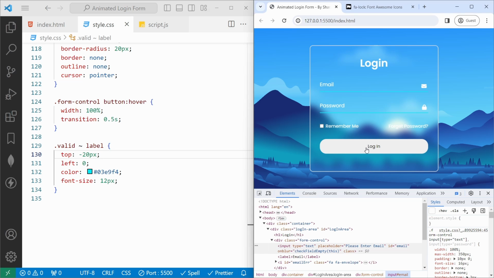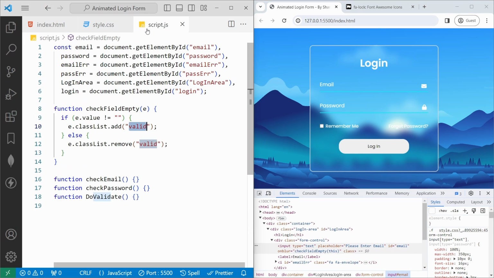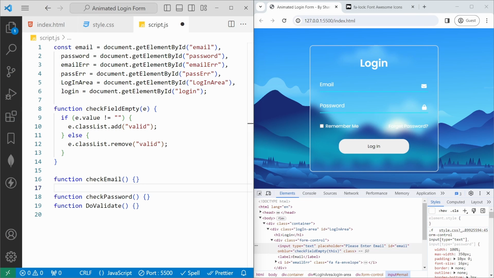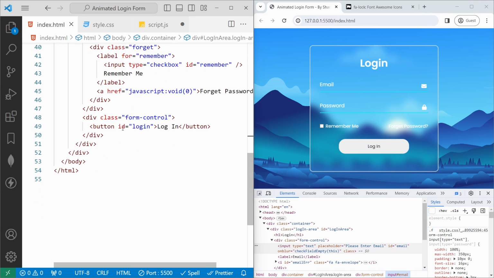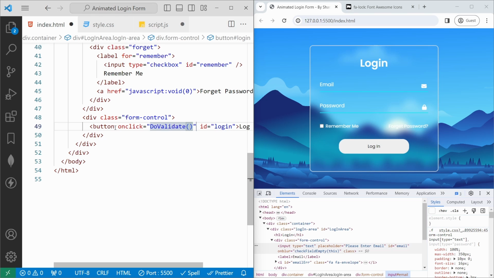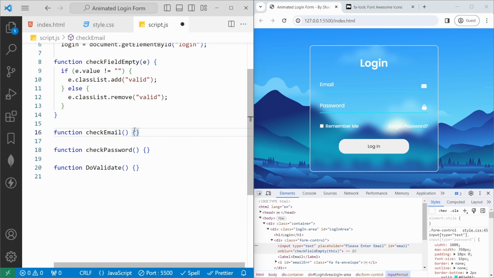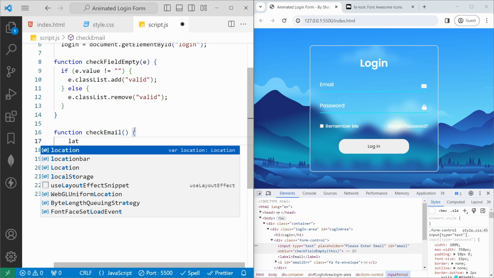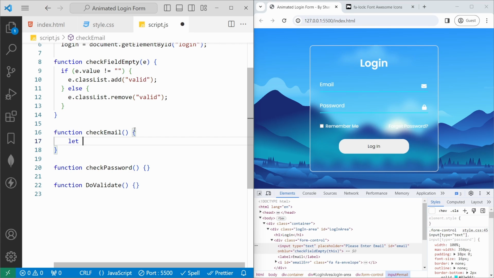That is how the validation will work. Now we are going to check the validation with email and password. Again, I will jump into the script.js. We'll go to the check email method. Before that, we need to add this do validate into the index.html with the help of onclick, and I will place this do validate. We'll add the pattern as I said in the demo. We are going to check the pattern of the email.